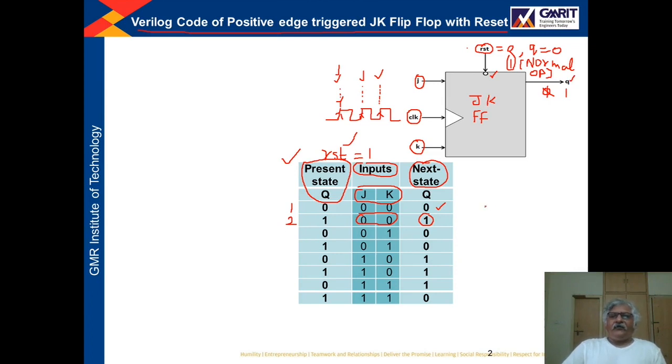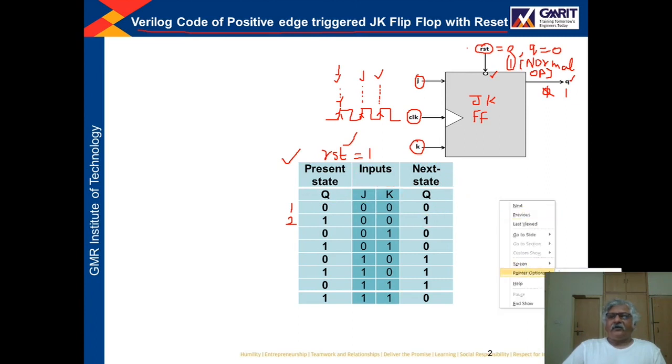So from these first two conditions, we can say that in the first two conditions of the row, this Q, I write it as Q(T+1). This T+1 means the next state is equal to Q, right?